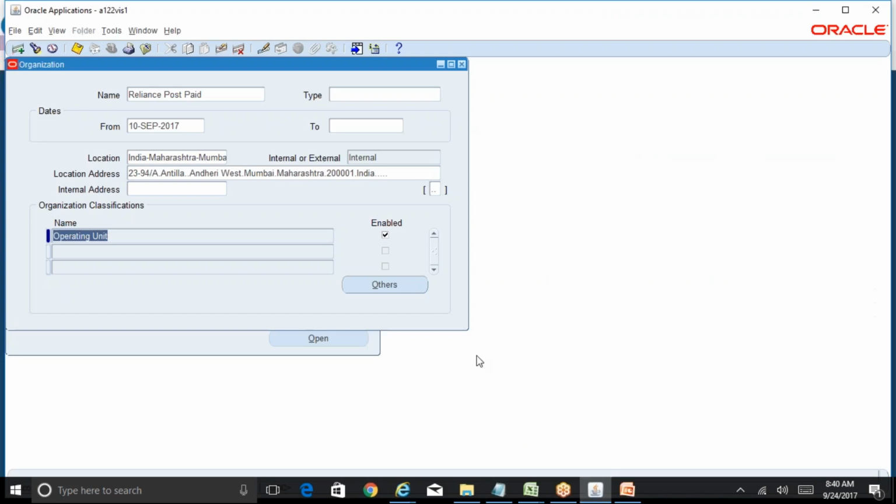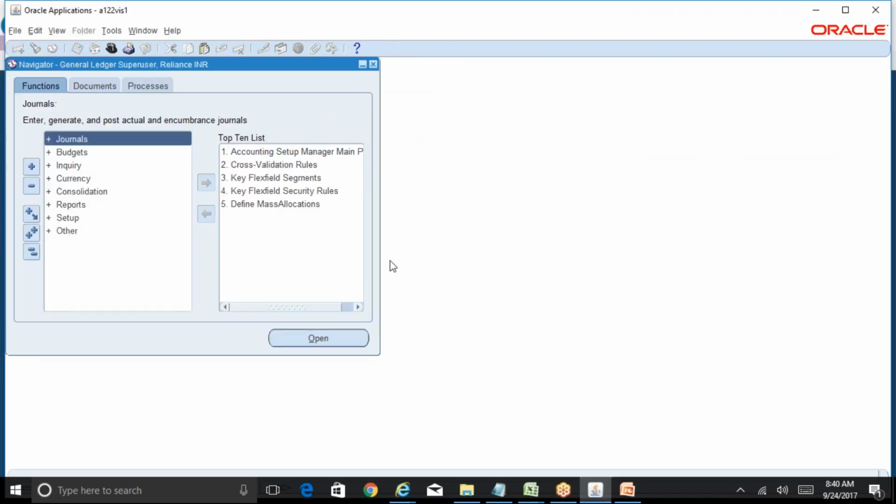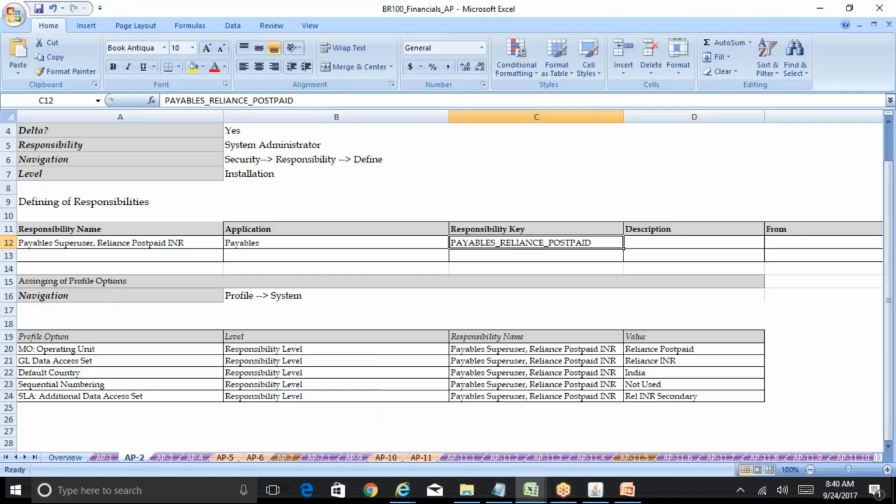Okay, now going back to our profile options. For MO operating unit, we have assigned Reliance Postpaid, and GL data access set is Reliance INR ledger. And there is a profile option called default country.